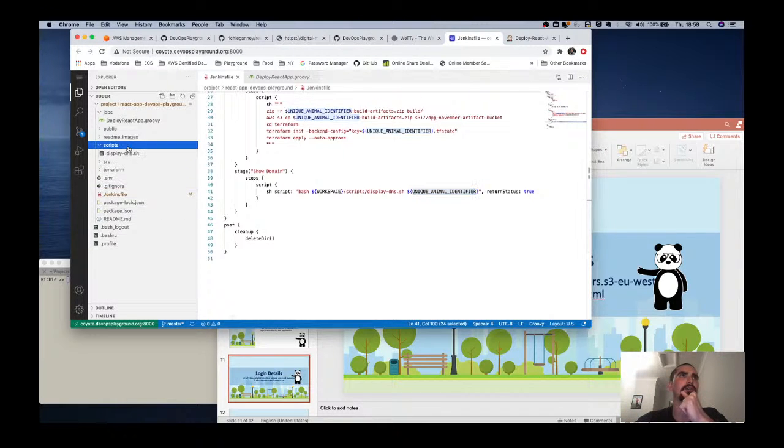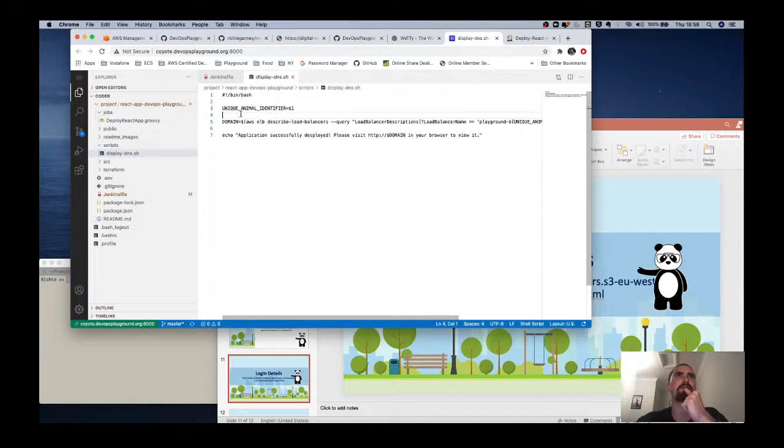So I can quickly show you display DNS. It will have your animal identifier here, which is the first argument that we passed in. Then your domain is a load balancer. So it's calling an AWS command to go and find the load balancer with the name playground, which is the prefix everyone's got, playground plus unique identifier, and then it will just show you the DNS here. So that's how we're going to see it later.